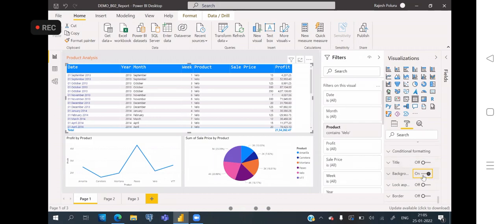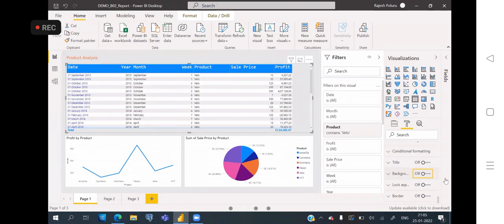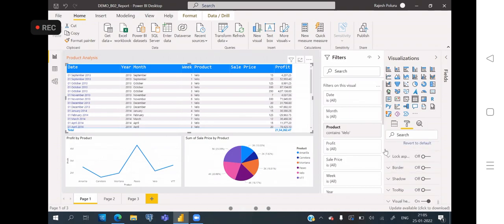So the background is white color. If you switch it off, then it will show the same as the background color of the whole page. So switch it off, then you can see the background in the visual. But keep it white in the background. And background colors also you can change. And lock aspect, I never use this. What is this? What happened?